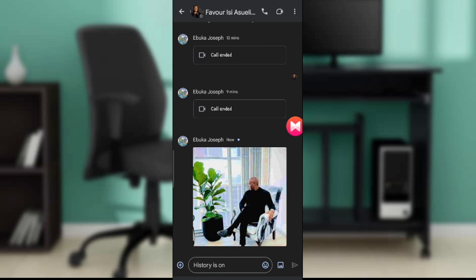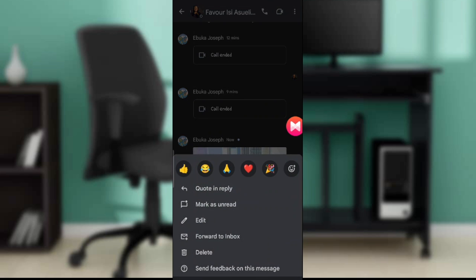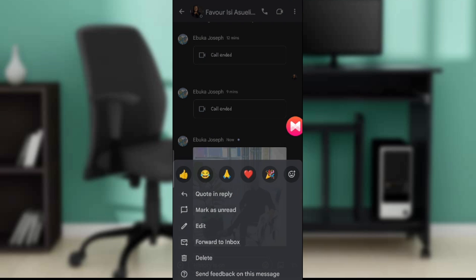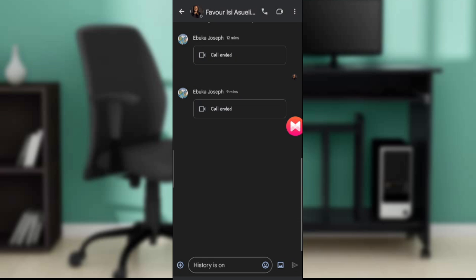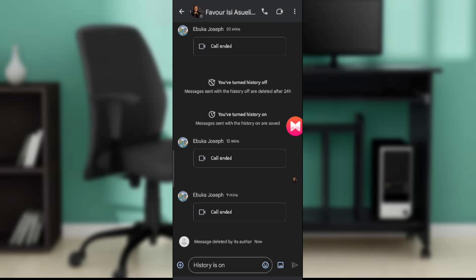So to delete this picture, long press. Once you long press, now you see options like quote in reply, and delete. So go ahead and click on the delete button. Now it says other people can see the message was deleted. Delete this message permanently. To confirm your delete, go ahead and click on delete. And then, the picture has been deleted successfully.